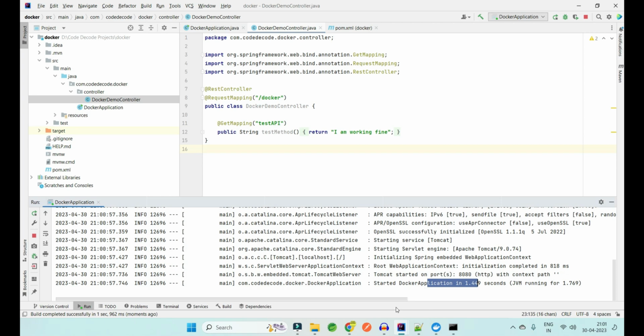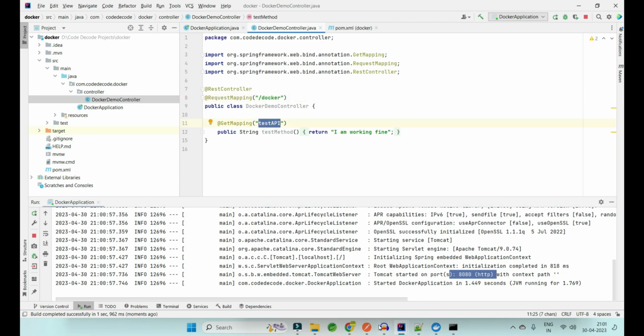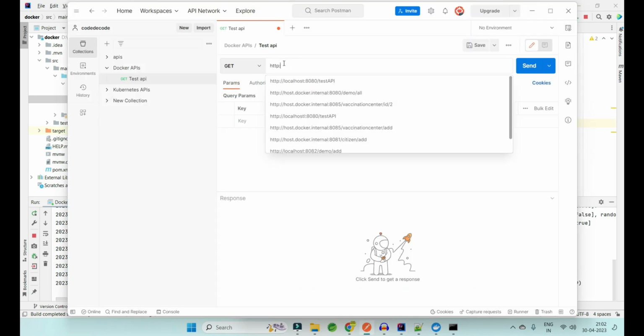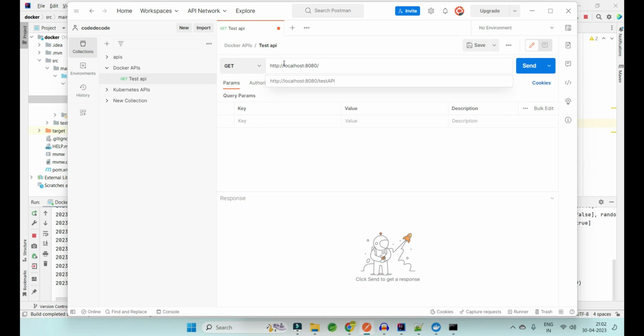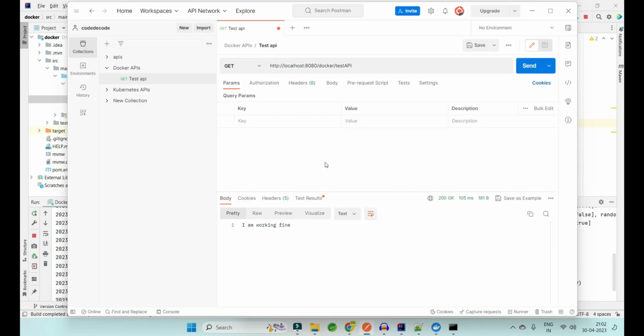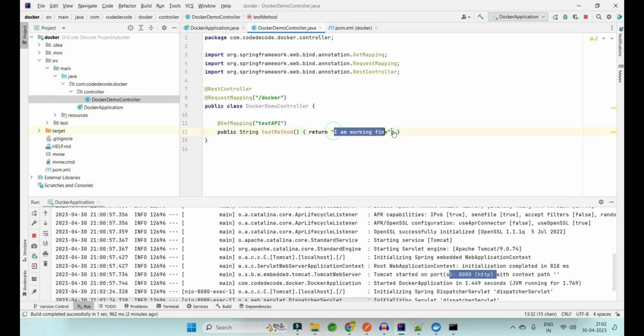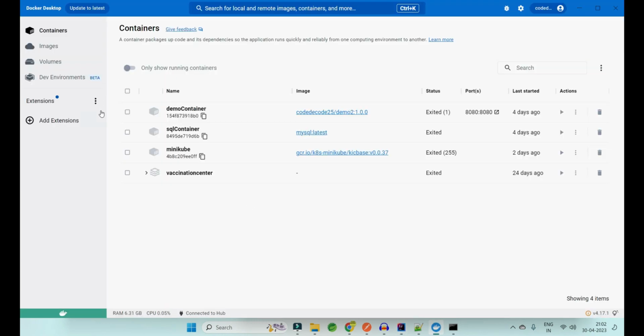So this is running fine. Let's try this with Postman. The API will be http://localhost:8080/docker/test API. And see, we are able to run it perfectly fine. We got 200 OK, I'm working fine. I'm working fine is something which we have returned from here. Now the task is to Dockerize this application, create an image and run it as a container and see whether we are able to connect here or not.